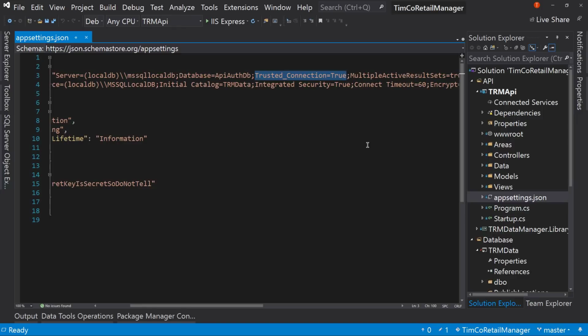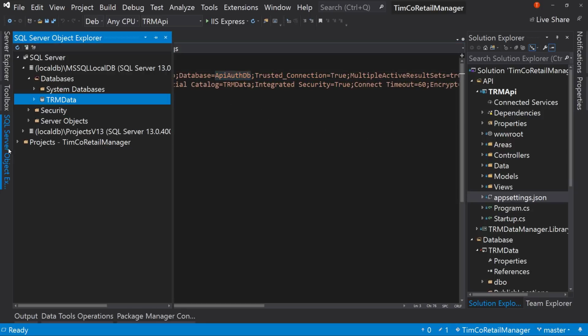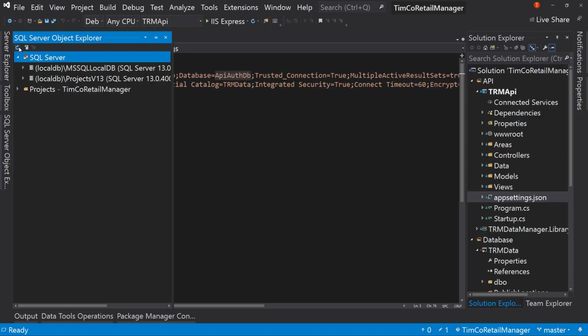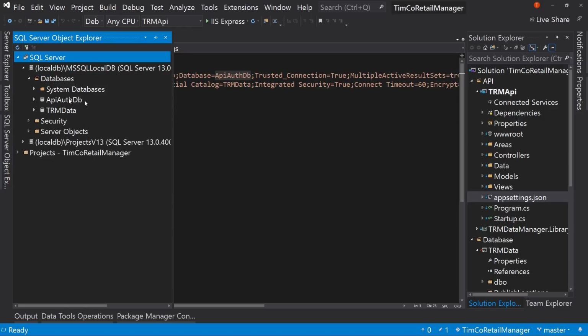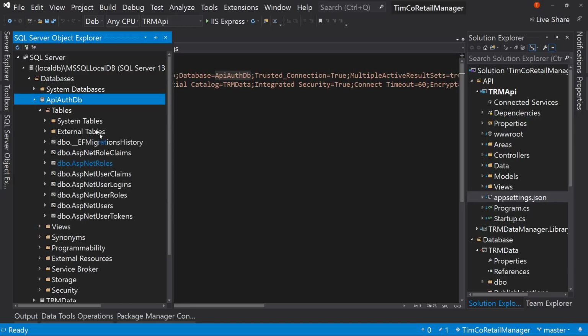Since I am an administrator on that server, even though this did not exist, if we go to SQL Server Object Explorer, we go to Databases and we hit Refresh, we'll now see we have two databases. One of them is an API Auth DB. That's our Entity Framework database with all the tables, views, and stored procedures we need to do authentication.